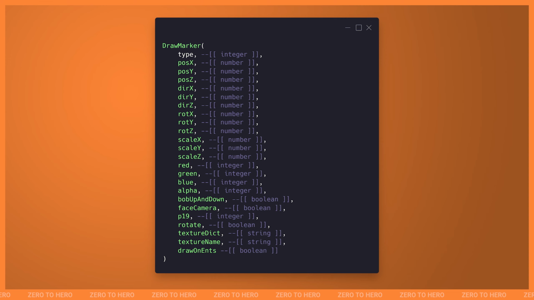And then we have a Boolean for bob up and down, which will cause the marker to bounce up and down a little bit. We have a Boolean for face camera, which is going to make the marker always face the camera. Then we have a parameter that's kind of undocumented and irrelevant. Just set that to 2. And then we have a rotation value, and then a texture dict and texture name if we wanted to draw a specific texture as a marker.